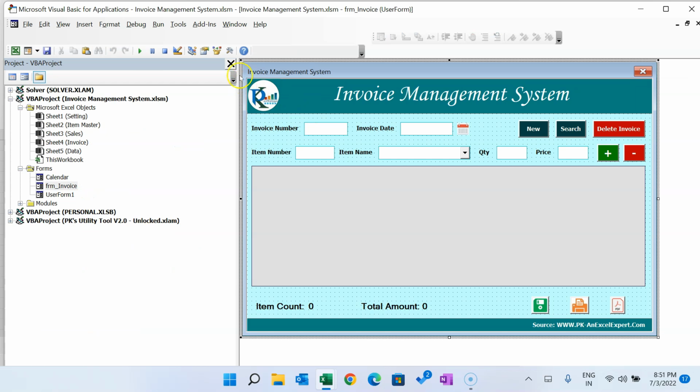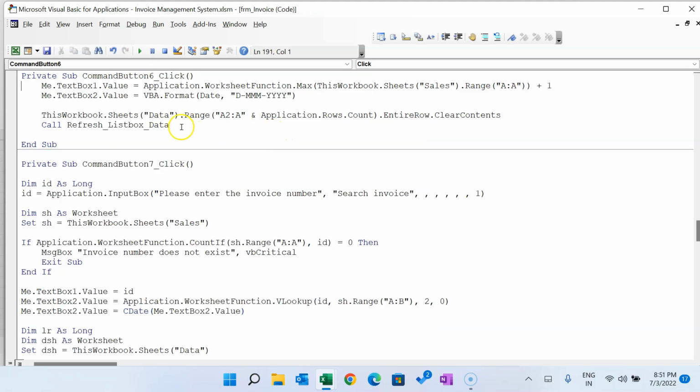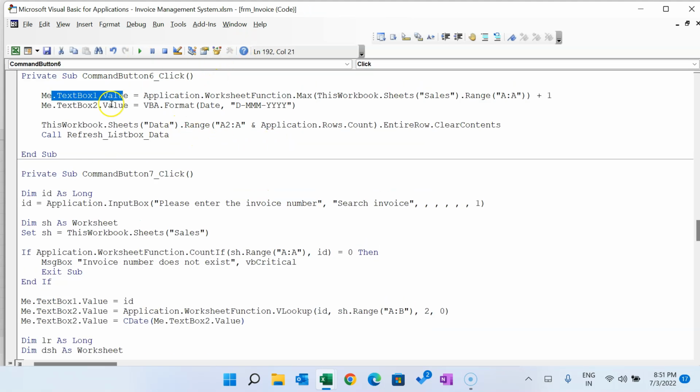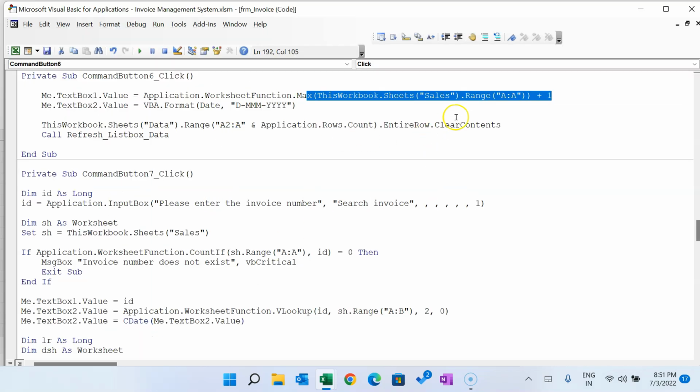Now quickly I will show you some other things. As we will run this, first we will create the new invoice. So let me show you this new invoice here. What it will do is put the value in the text box 1, which is the invoice number text box. Whatever the maximum invoice number available in the sales sheet here, it will add +1.